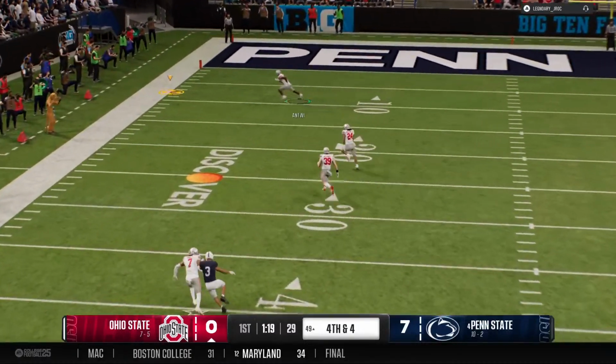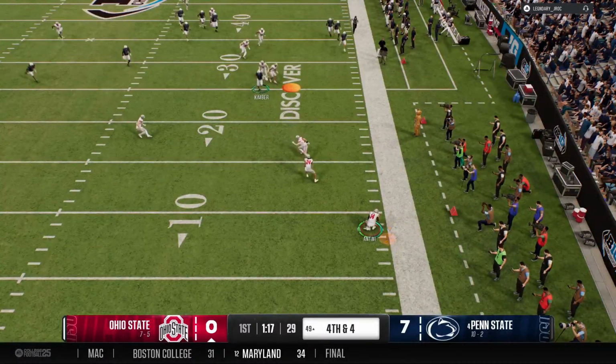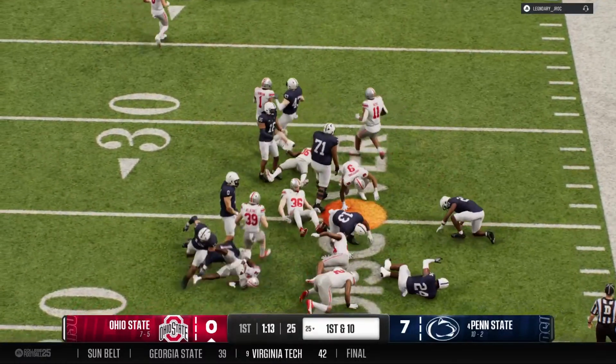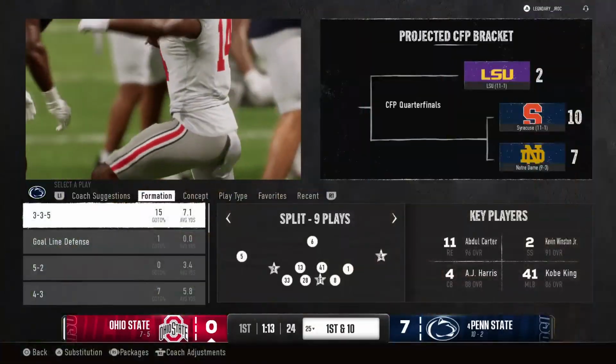And at fourth down, they'll punt it away here. See if he can make something happen with the return. And the coverage team makes the stop on this return.